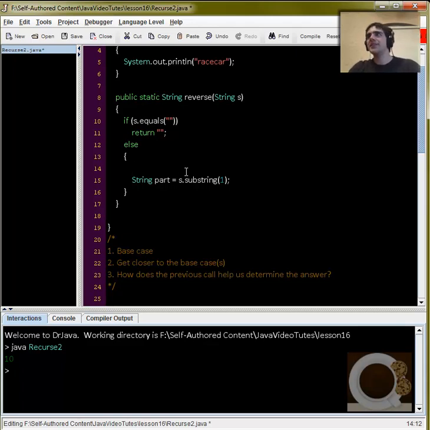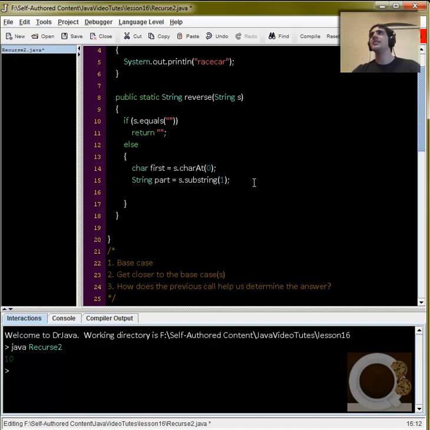So we have to remember that first character. So char first equals s.charAt(0). So that's the first character, and then we get the rest of it with this. And now we've taken care of 2. How does the previous call help us determine the answer?